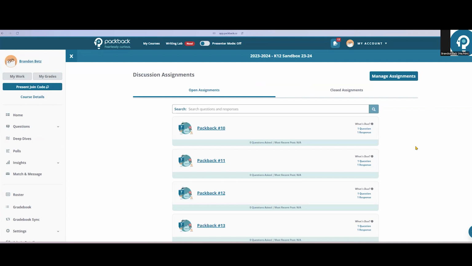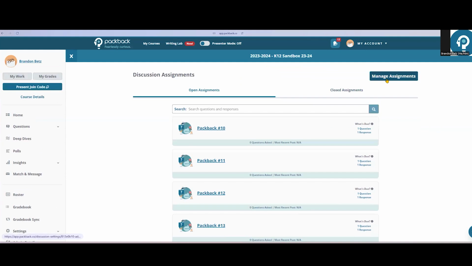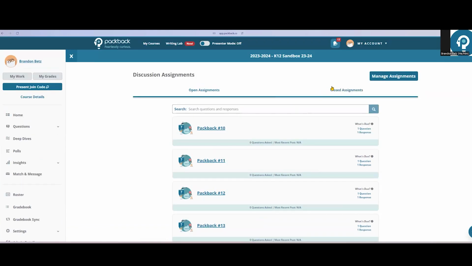Clicking Packback Questions shows a list of assignments that have already been set up and gives you the option to manage assignments at the top here. Your assignments are organized by open assignments that are available to be completed, and closed assignments where either the start date hasn't approached yet or the due date has already passed.